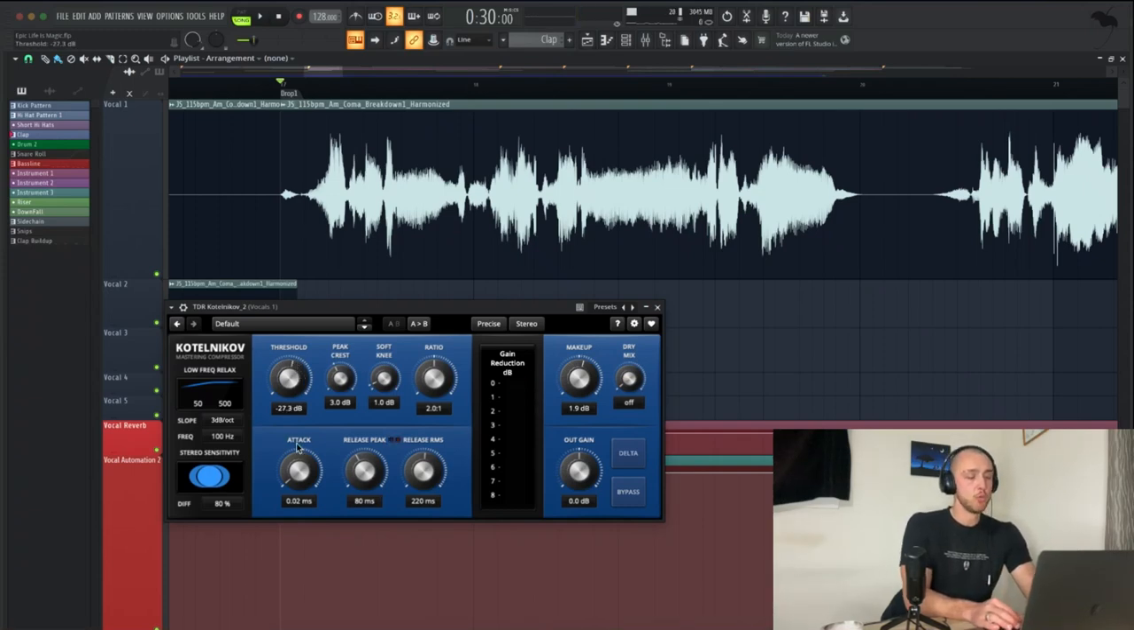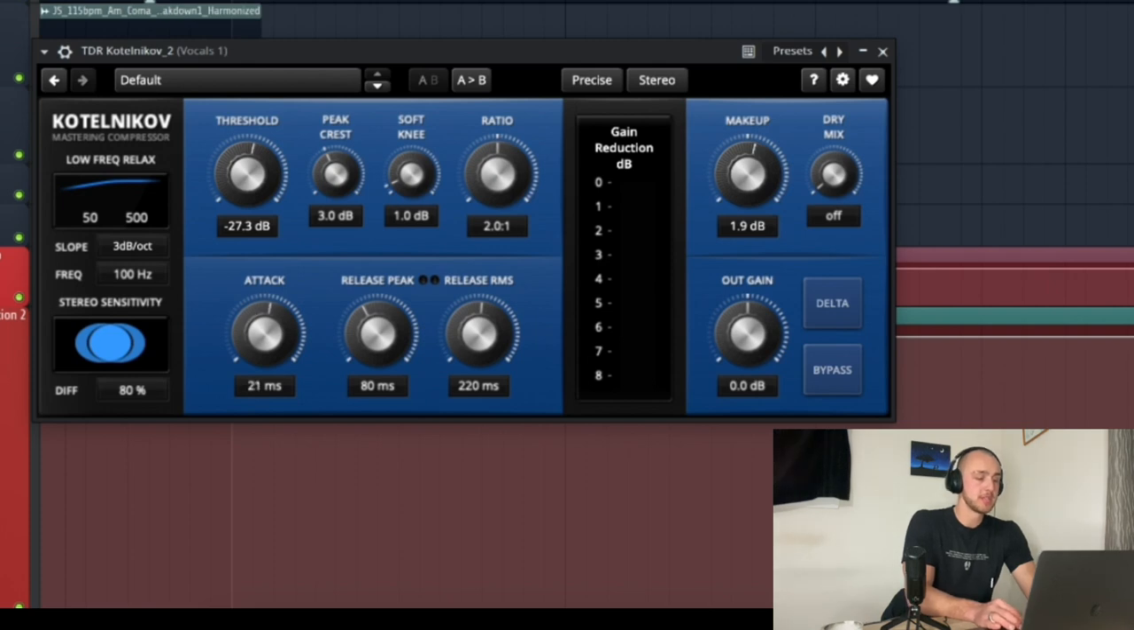What we have to do is increase the attack time, so the transients are still coming through quite a bit. Let's say you put it to around 20 milliseconds, you have to try a little bit.